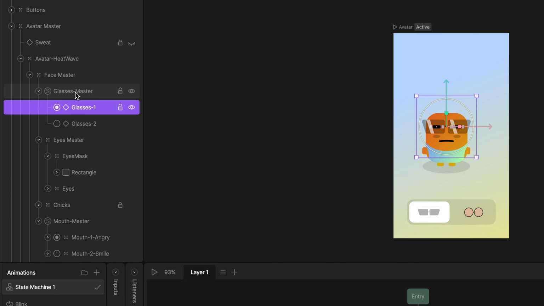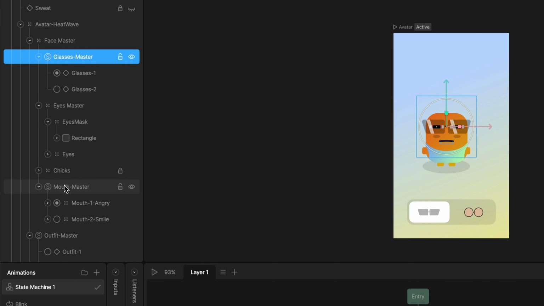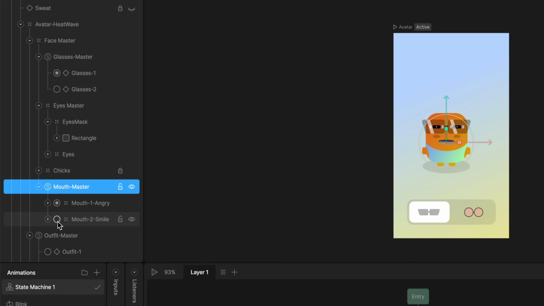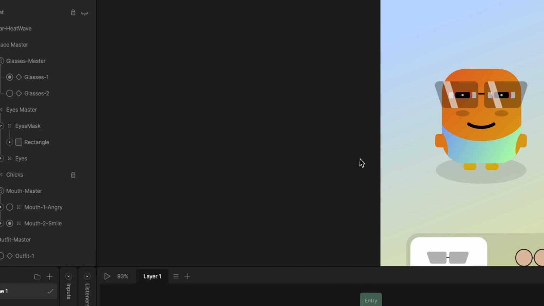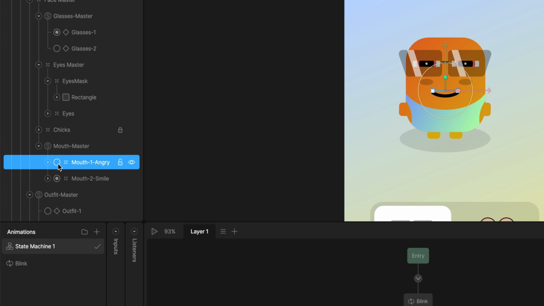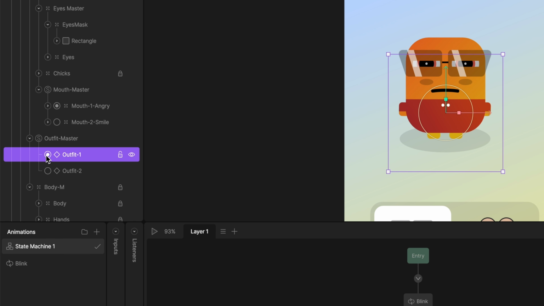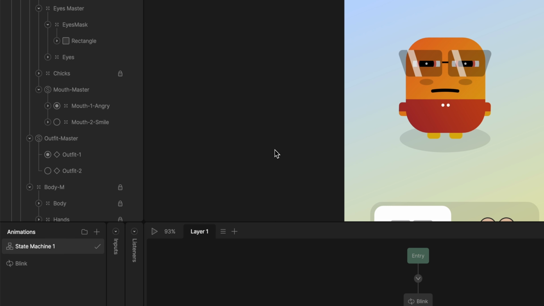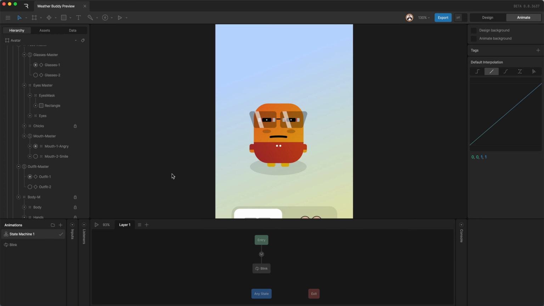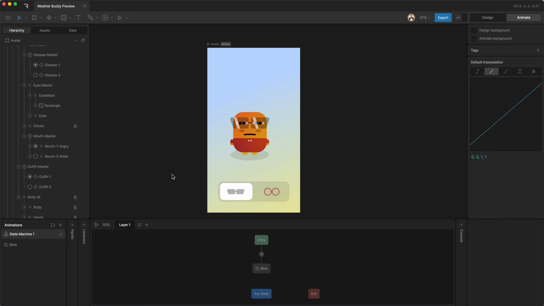You can see this setup used on several parts of the character: the glasses, the mouth, and the outfit. For example, we have 2 mouth variations, a happy one and an angry one. And 2 outfit styles, one red t-shirt and one tank top. This is perfect for creating different visual styles for the character. So let's set up the 2 character outfit states, one with rectangular glasses, a red shirt, and an angry expression, and another with round glasses, a smile, and a tank top.